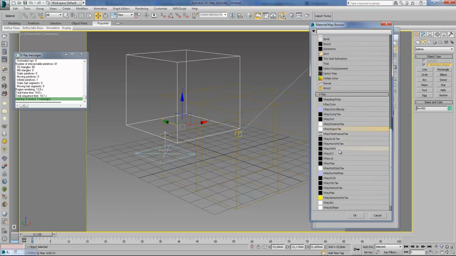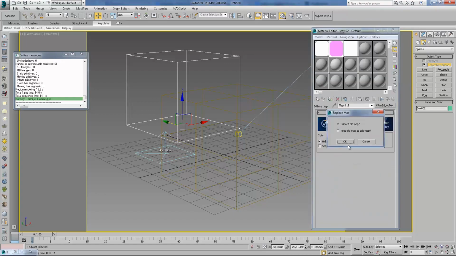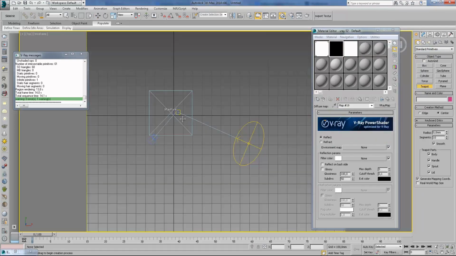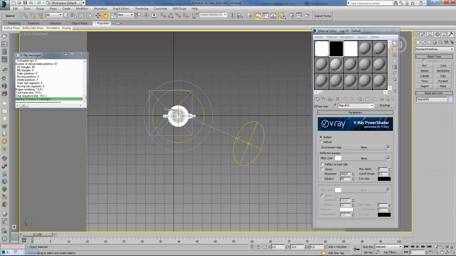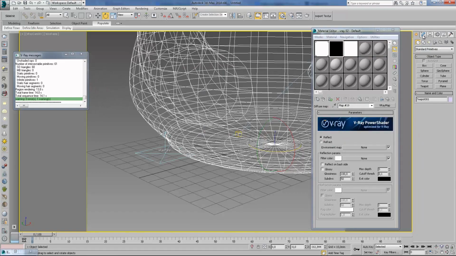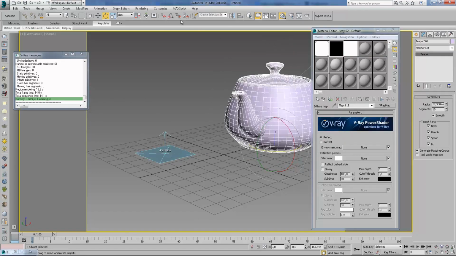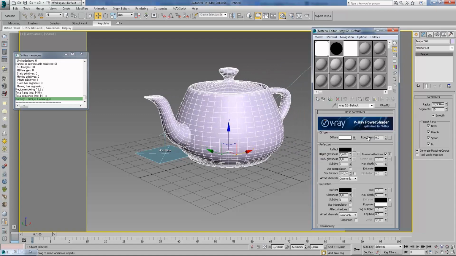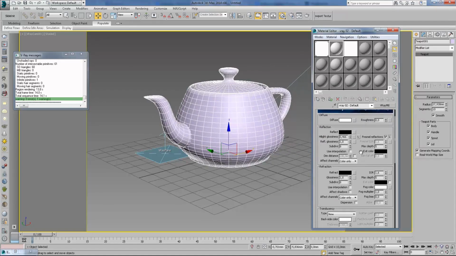Ray map. Let's just take all of our stuff and use them. So let's take the teapot. Let's make it a bit smaller. Okay. Let's make it in the center. Make it reflective.